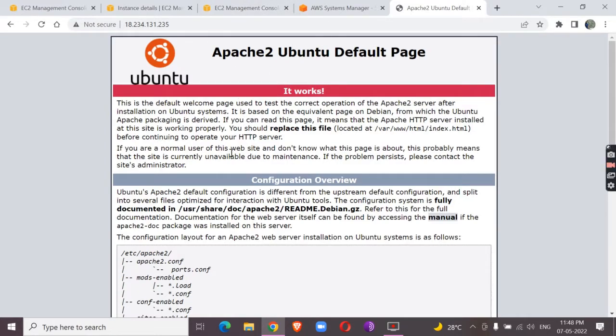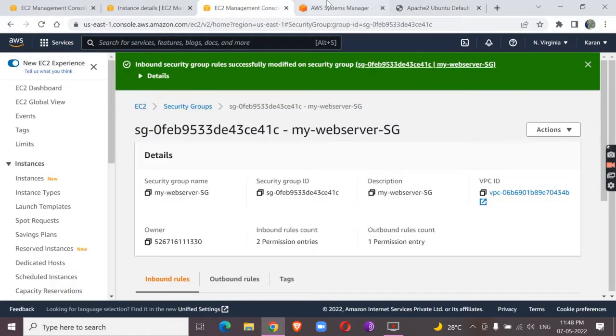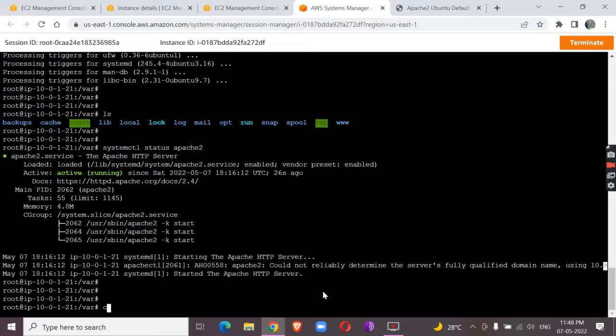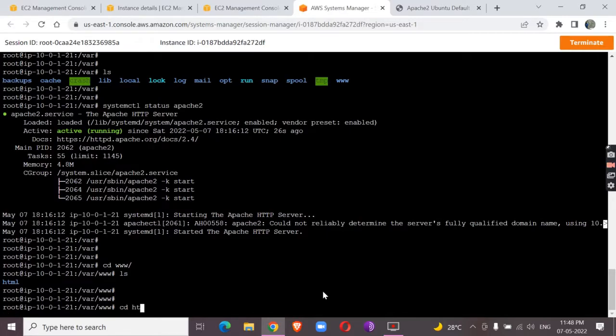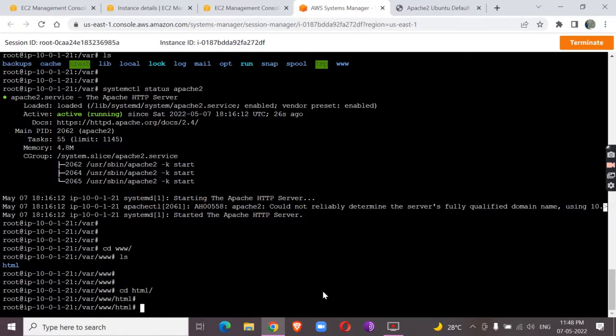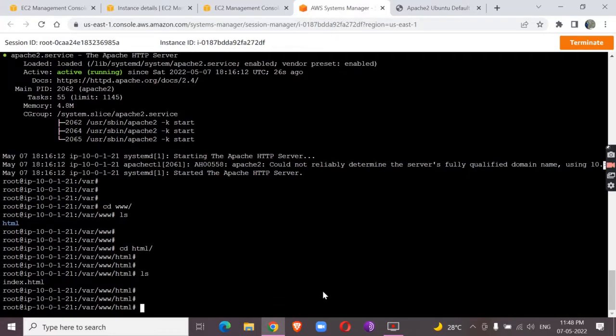Now I will tell you how we can replace this test page with your website. If you go to the instance and go to this www directory, inside this www you will find this HTML. You will open this HTML, and if you ls, it is opening this index.html page.